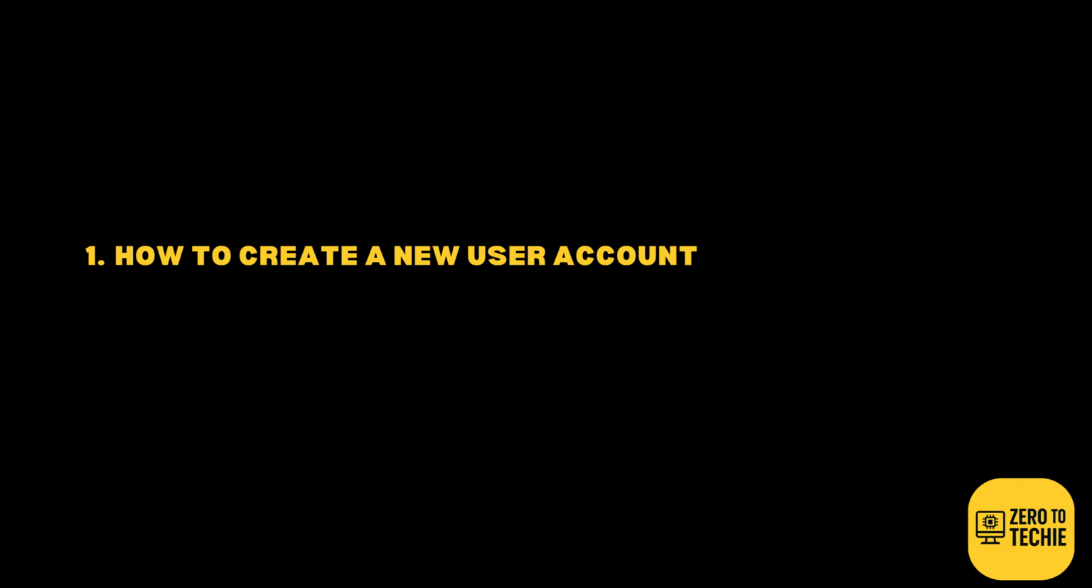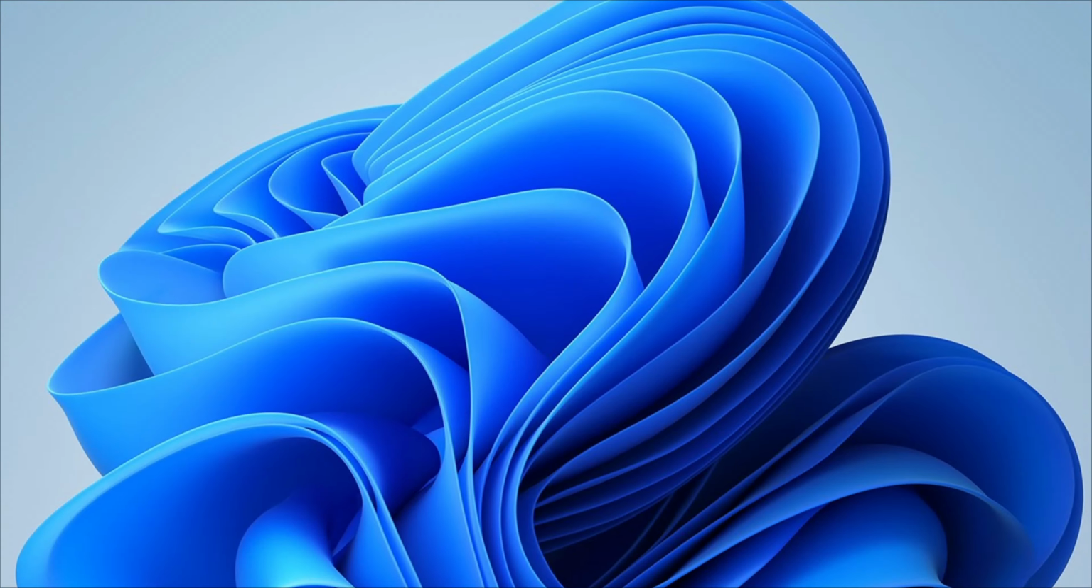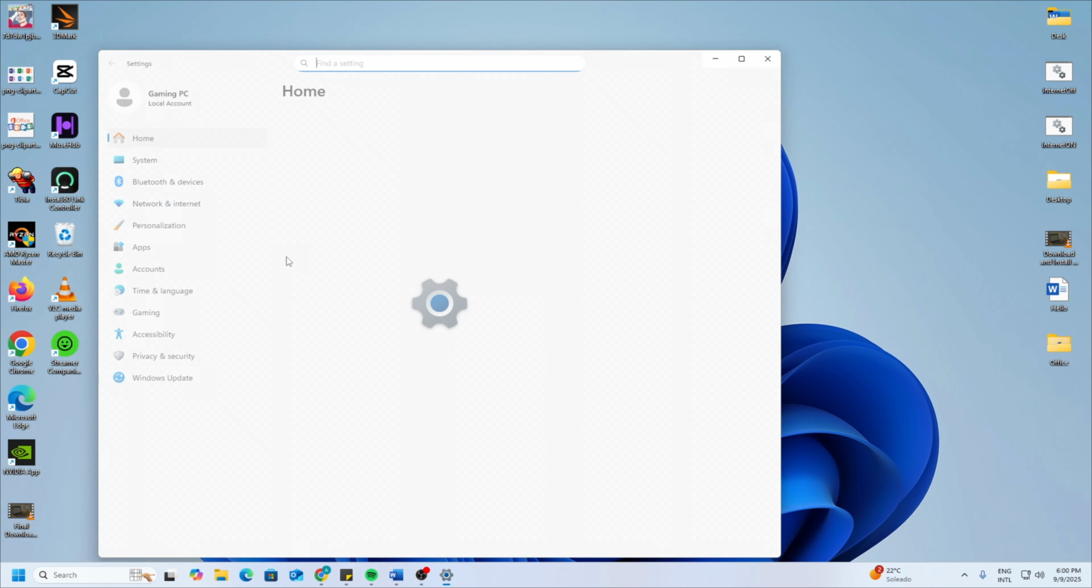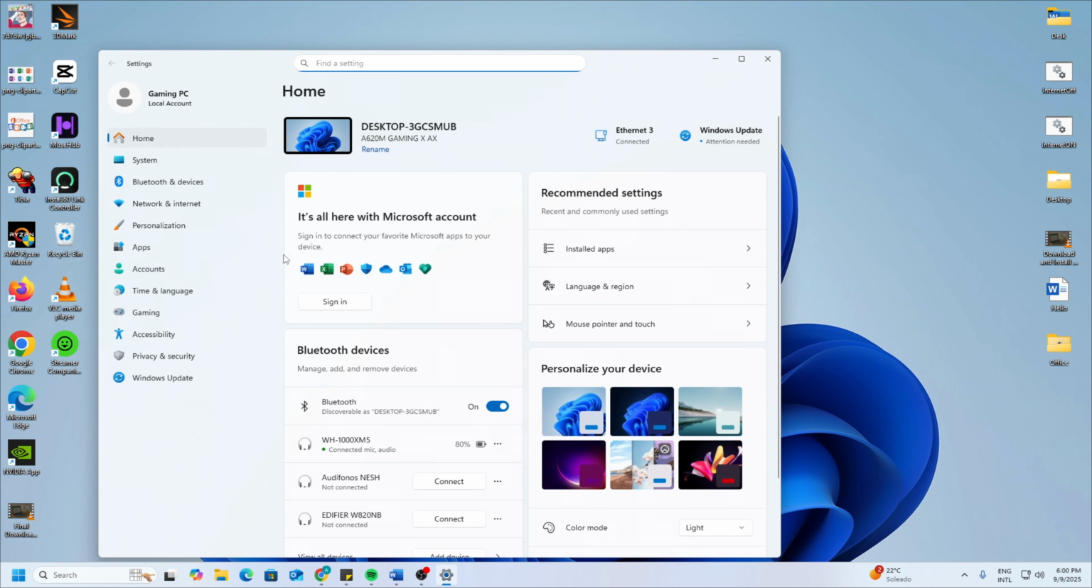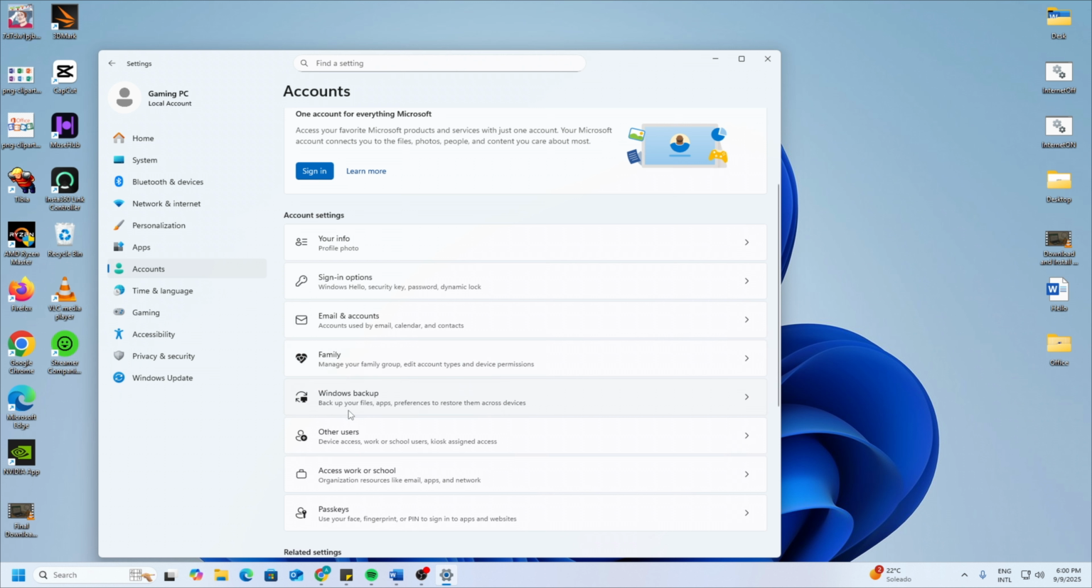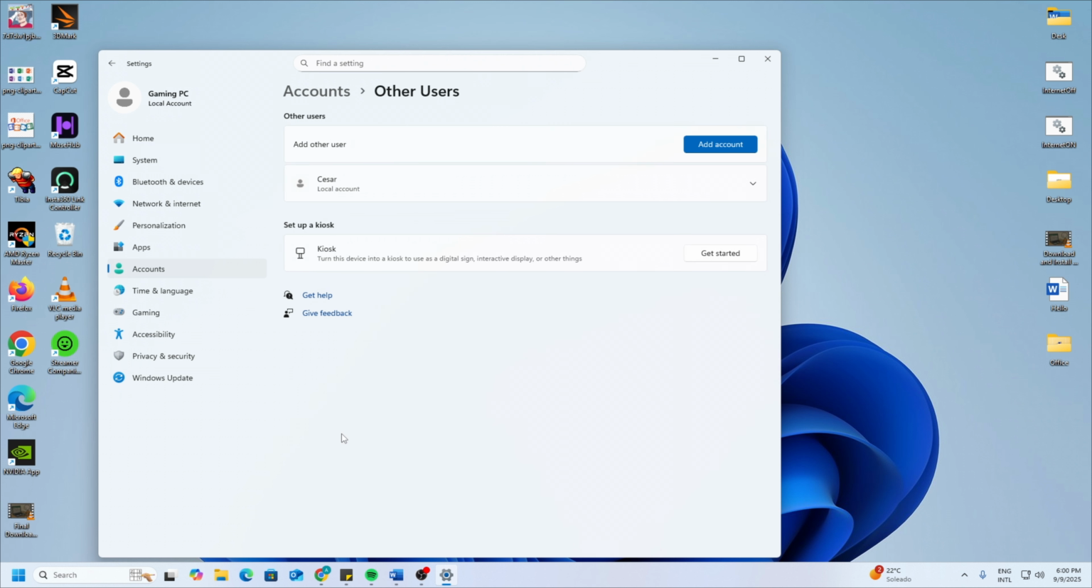How to create a new user account. Click on the Start menu and select the Settings icon, the gear. Go to the Account section and then choose Other Users. Click Add Account.